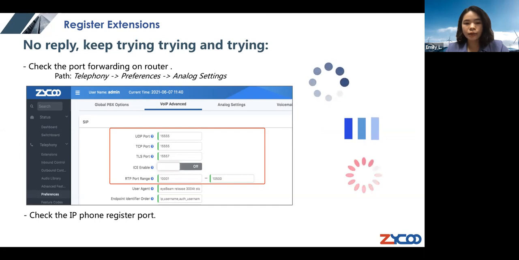For example, our default port is 5060, right? So if you have modified the port, make sure that you modify the port on the PBX as well. And then if everything looks correct, also check on your IP phone address part. That could be the reason.